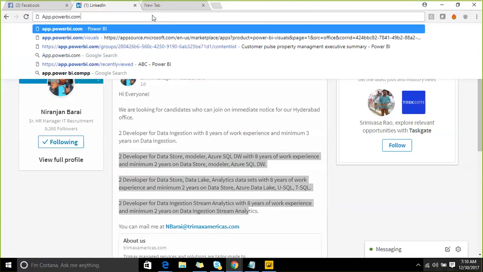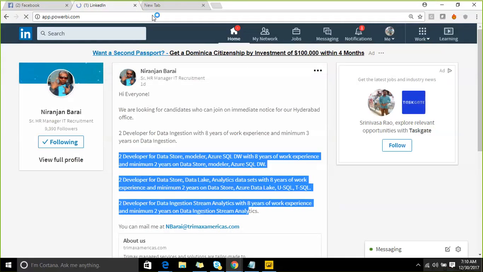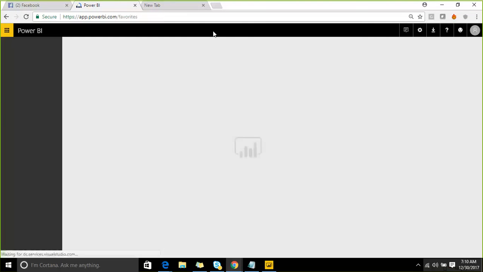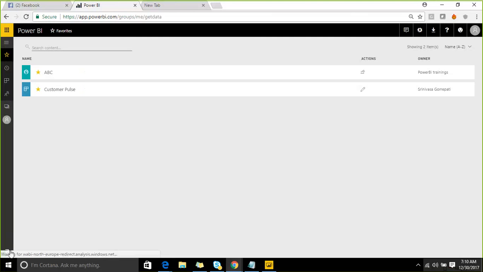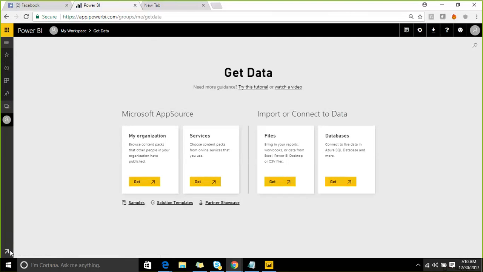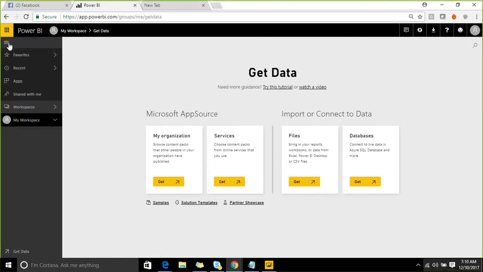app.powerbi.com is the site where you will be redirected, landing based on your domain ID. The first time you log in, you are going to get this kind of window. Once you are done with your sign up, you will land here. Then you can expand this one, and you have these options available.